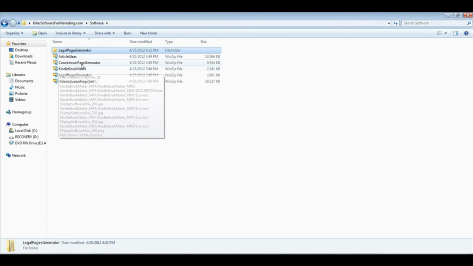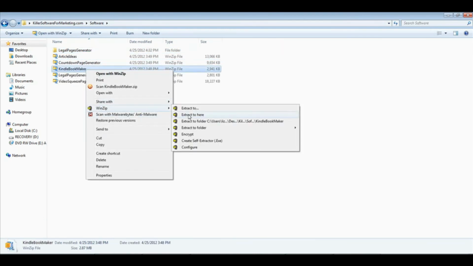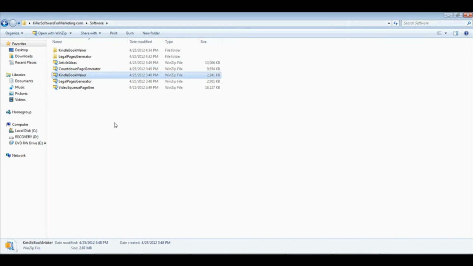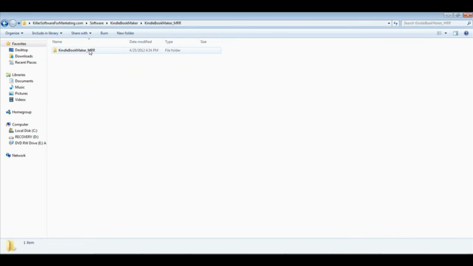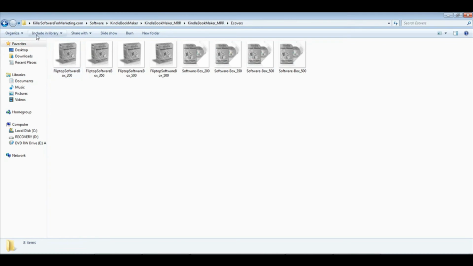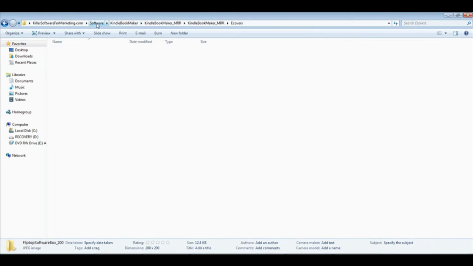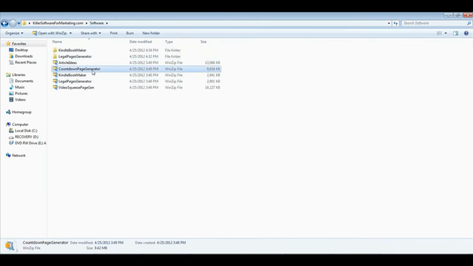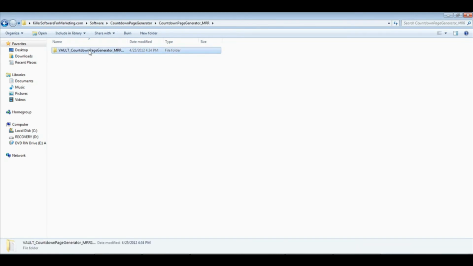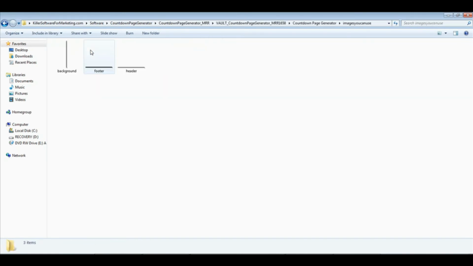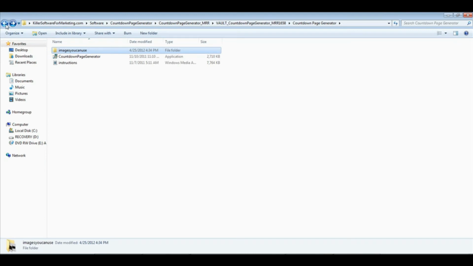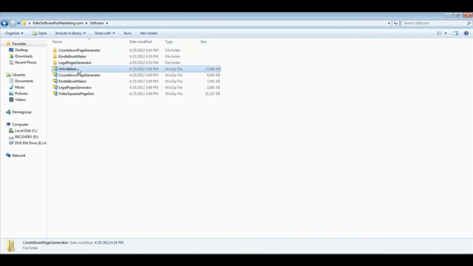So I'm looking for something that automatically has a sales page and everything with it because we want to get some ideas with what the software does. And see, this one doesn't have any sales letter with it either. So nothing that I have right now. We'll see what we can get here. WinZip, extract. Countdown page generator. So yeah, this looks like another one that doesn't come with any sales page either. Article ideas.